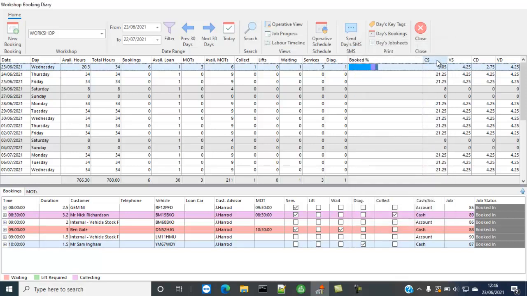Now, the columns that I've got over here on the right-hand side are customizable columns that can be used in the new diary or can be completely disregarded. If they're disregarded, all that will mean is that these columns don't appear and your booked percentage will be your far right column. What these are is work types. Now, when you set technicians up, if you say a technician is to work 8 hours in a day, you can set that technician up to have certain work types. The work types that I've got set up are CS, VS, CD and VD. So they stand for car service, van service, car diagnostic, and van diagnostic.